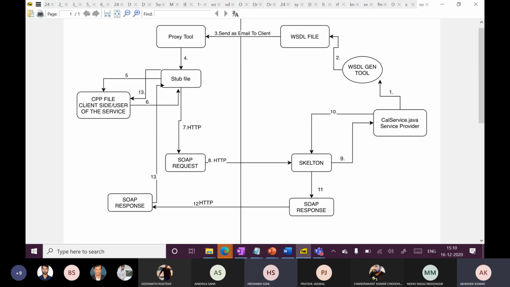Okay. In the case of SOAP requests, since we are using SOAP based services and REST based services, in the case of SOAP based services we are only using HTTP.